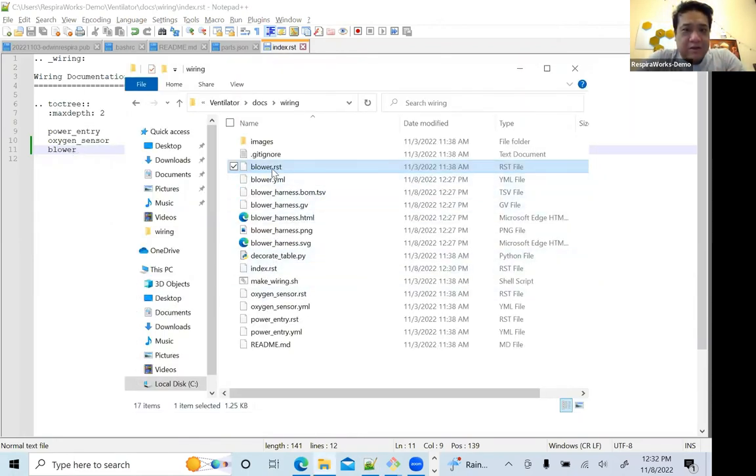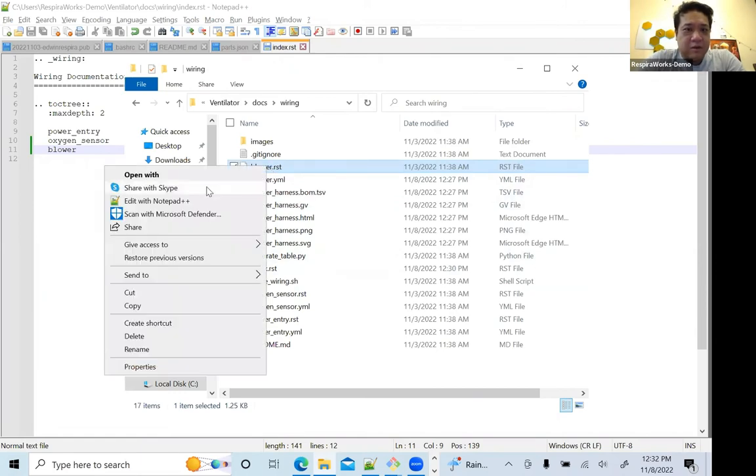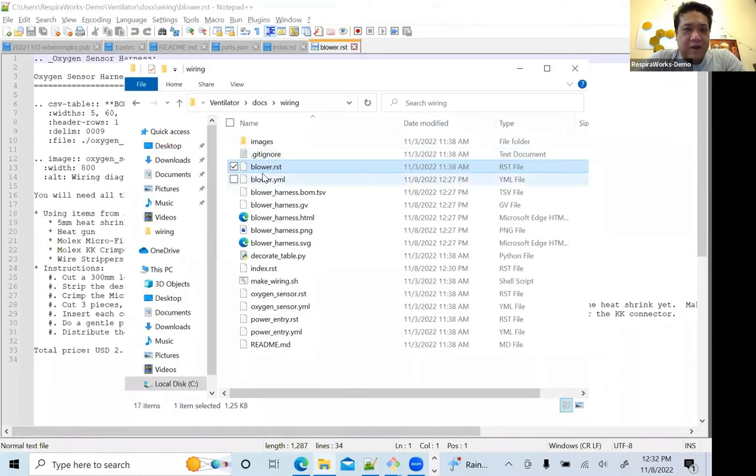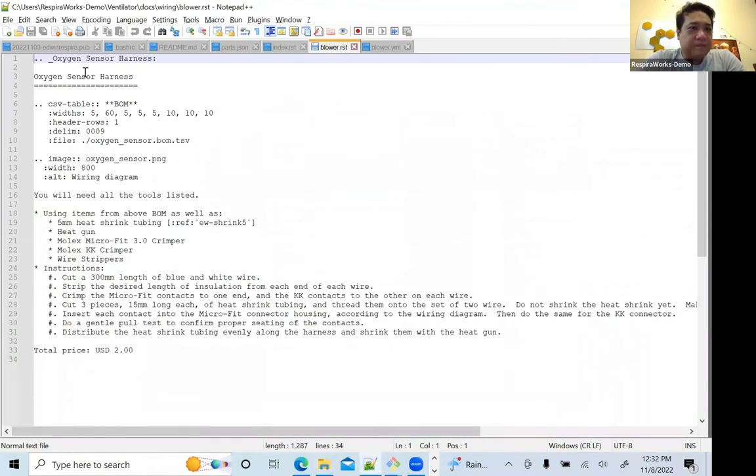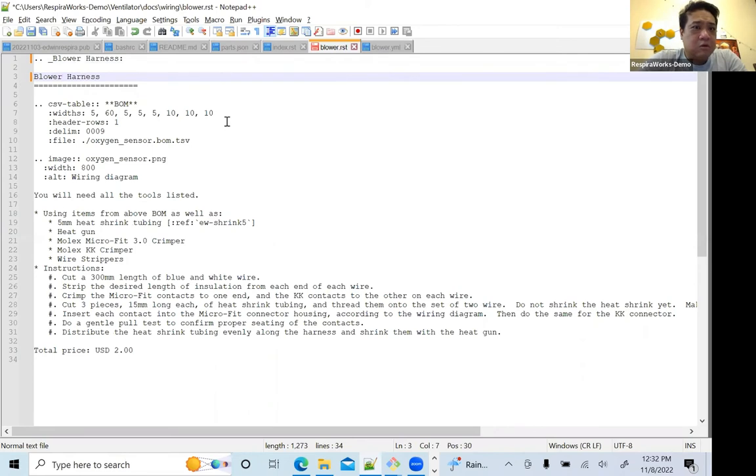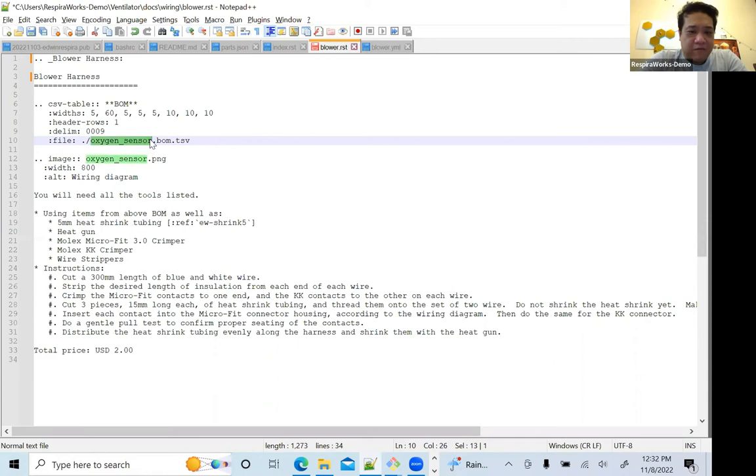So let's go back to the RST file. We're going to reopen this file. We'll open the YAML file too, so that we have references. Okay, and then let's give it a name. Nothing here needs to be changed except the name of the file. Same for the image, the PNG.